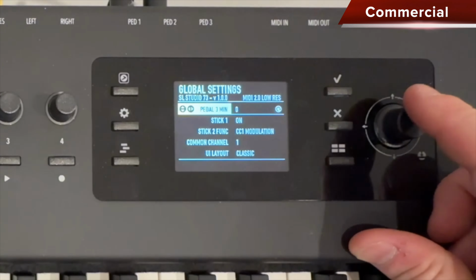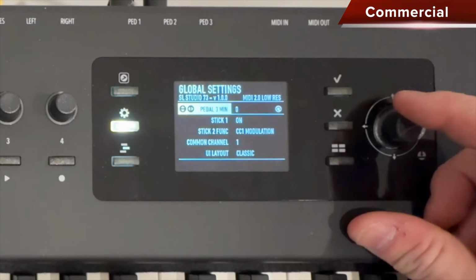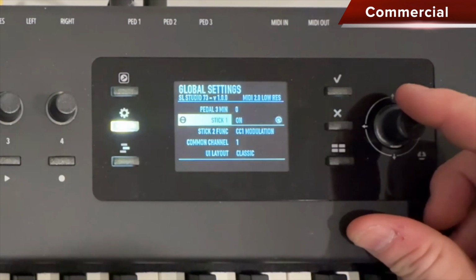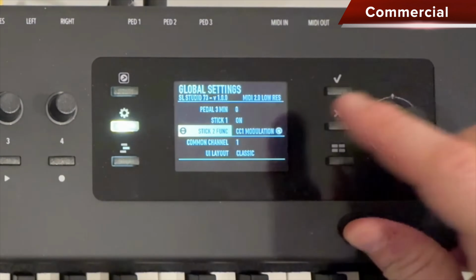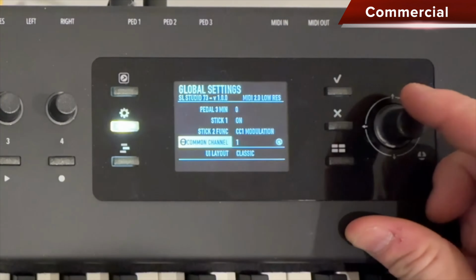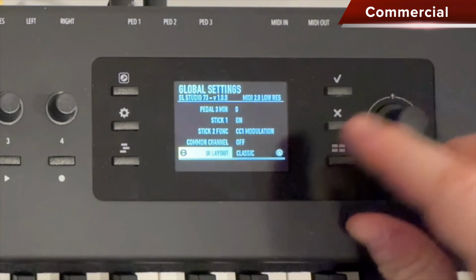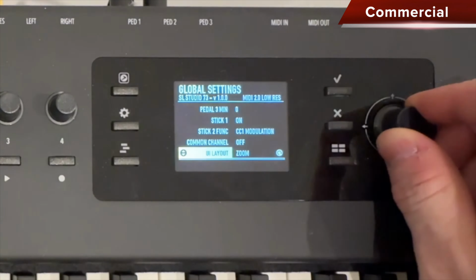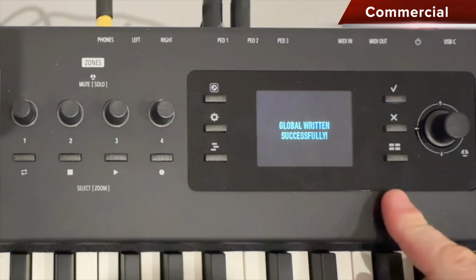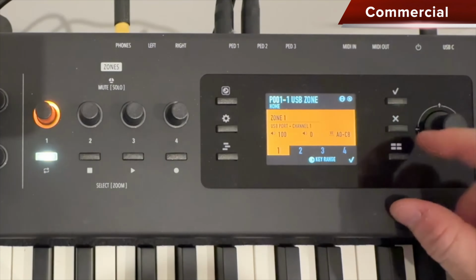Again, if you have the continuous, that is the expression pedal connected, then you can specify what you want for the stick here, on, off. You can set which channel the whole keyboard sends on as the common channel. And then I can set the user interface here to classic or to zoom. If I set it to zoom here, then I'm always in here.